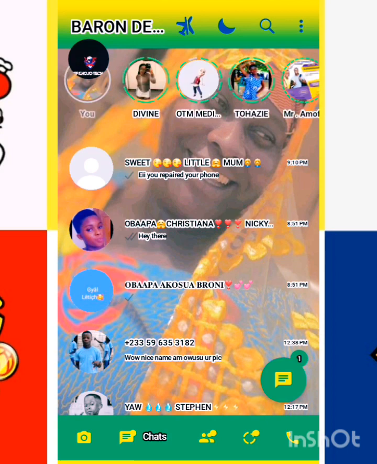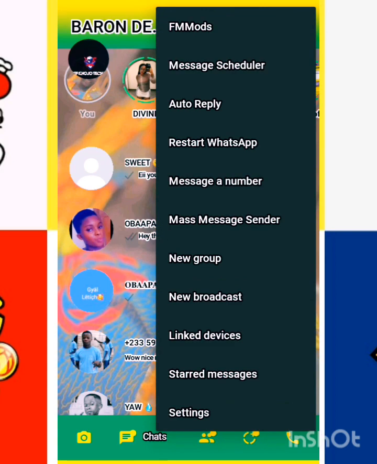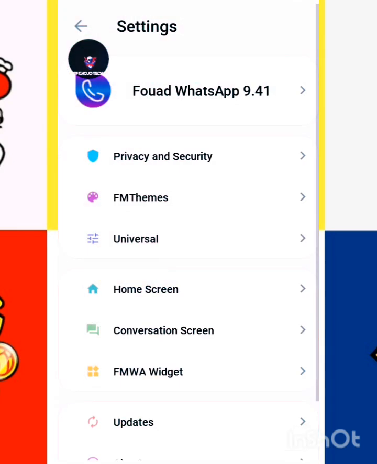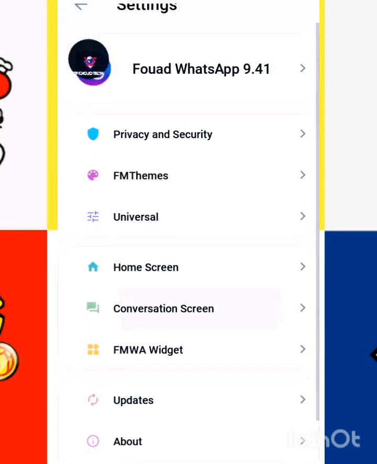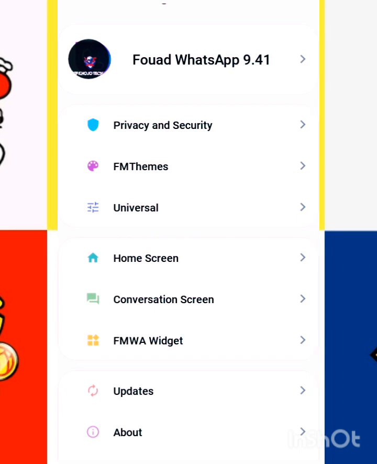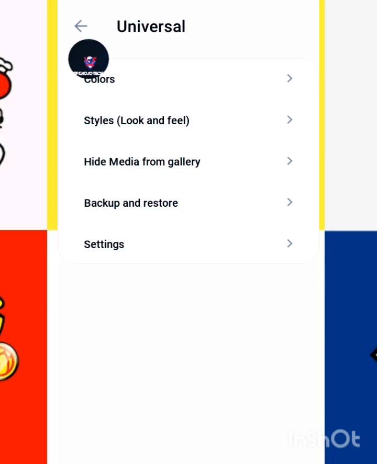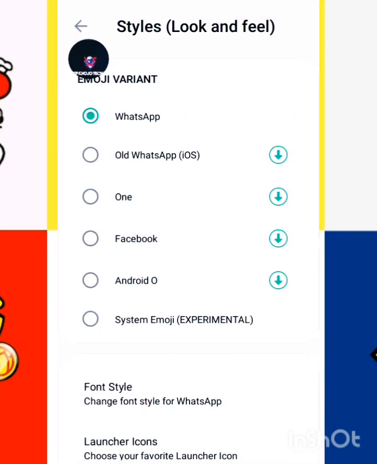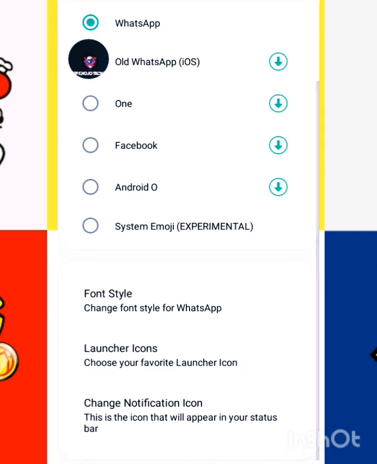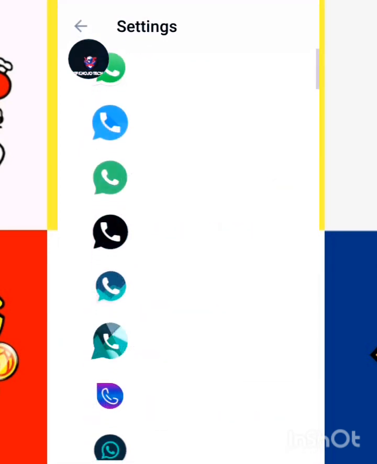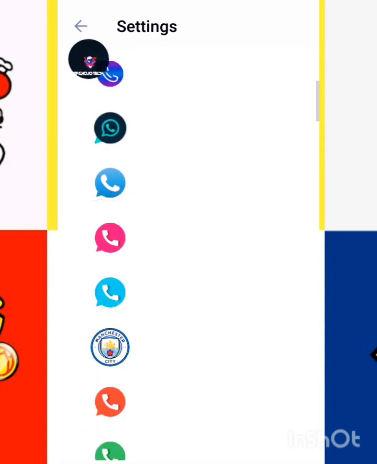You open it, and you move to where the three dots are. Then you click on the FM mode. Then you come to the universal. You click on universal. Then you click on the styles. Then you scroll down and you move to where the launcher icons are. Then you click on the launcher icons. You scroll down, you choose any of them.